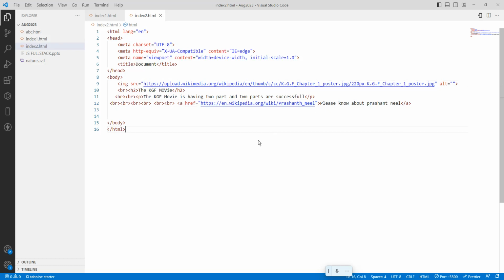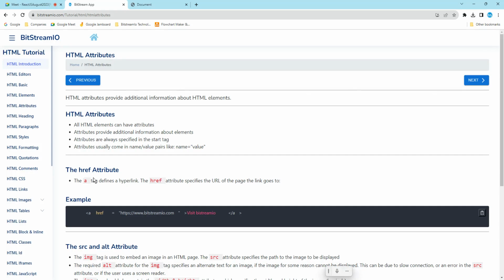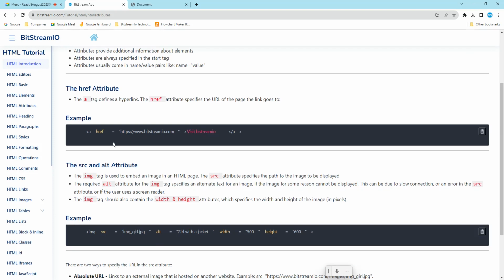Okay. So here the image tag is there, and here a source attribute is there. Source means the source of your image. It might be a local image or it might be a server image. So here it is a server image and here it is a local image. You can use this one also. That's not a big deal. Okay, so the href attribute of the a tag defines the hyperlink. The href attribute specifies the URL the page is linked to. Same thing: the anchor tag has href and the image has source.